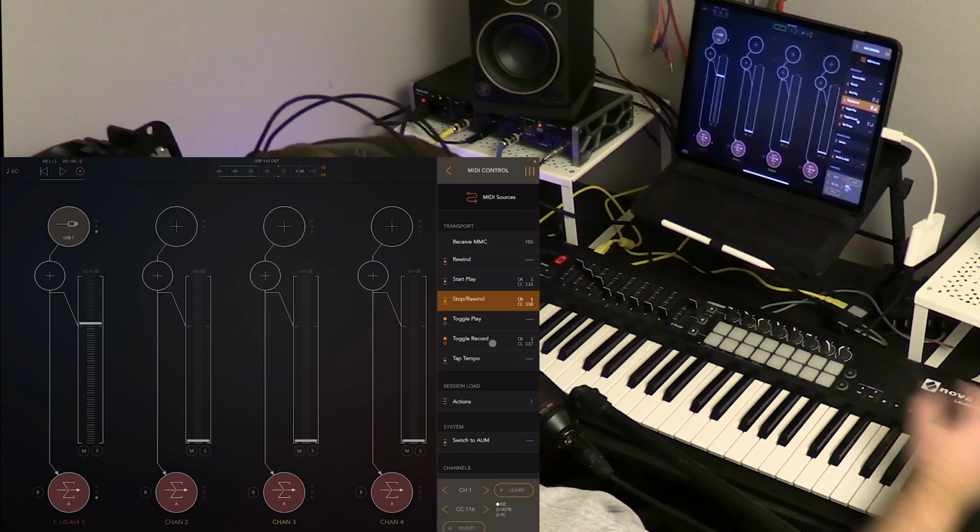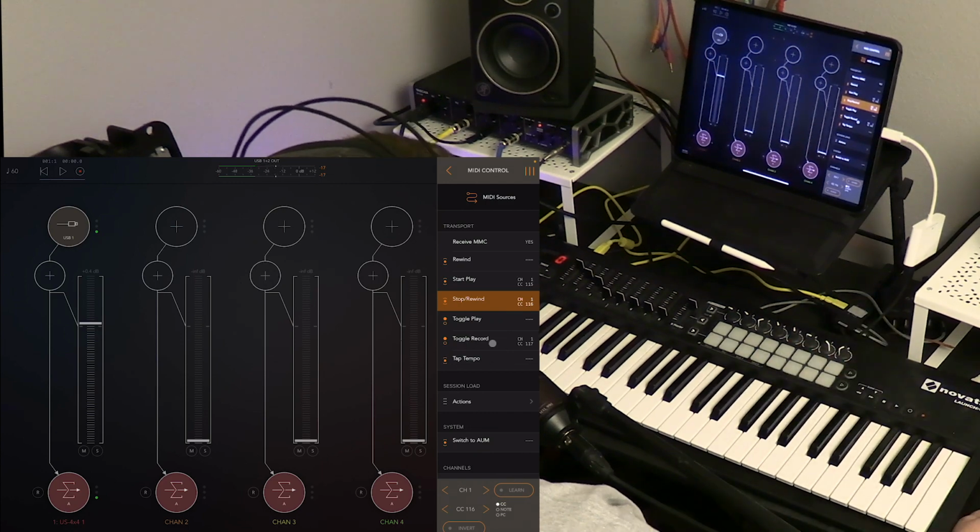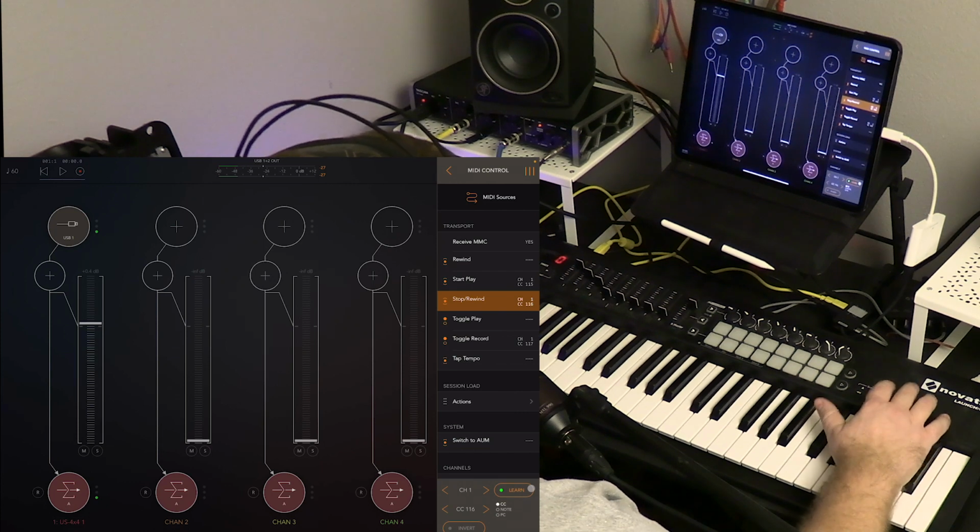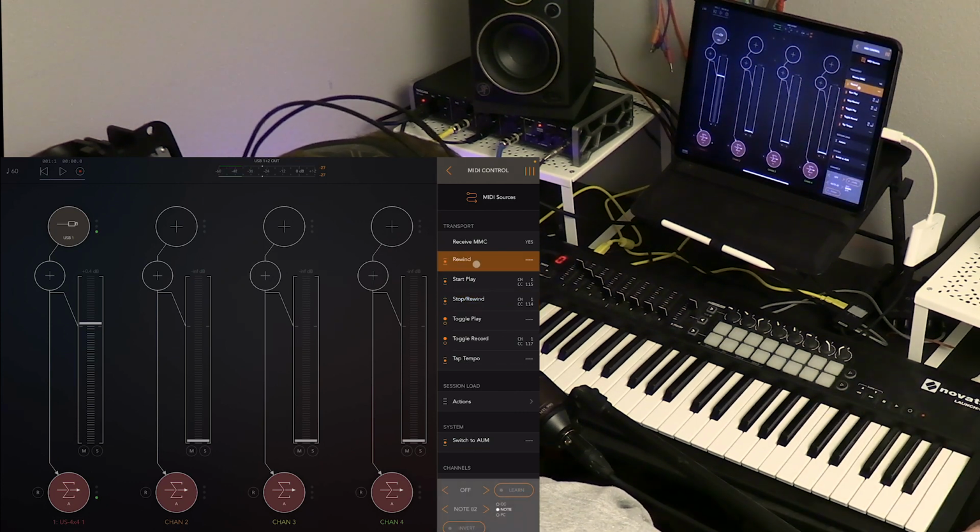I could program one of my pads for a tap tempo if I wanted to. Whatever I need to do, I've got the button there to do that. Actually, I think I'm going to turn this one into stop and then use this one as my rewind. There we go.